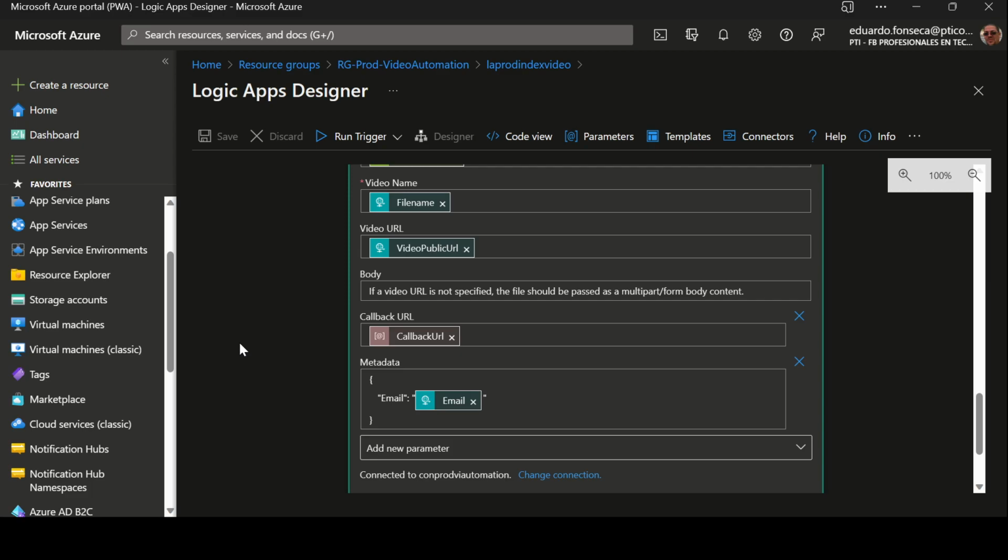For example, one of the things that we are doing in here is we are passing the URL of another logic app, right? So when this logic app finishes, well, actually, when Azure Video Indexer finishes processing the video, it will invoke this callback URL and the other logic app will execute, right?